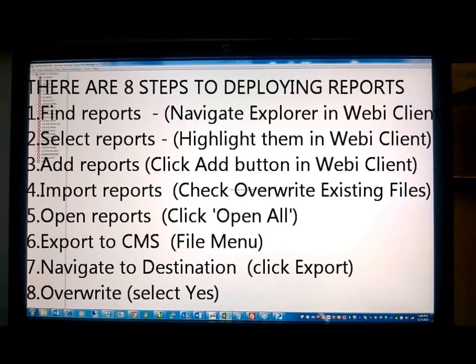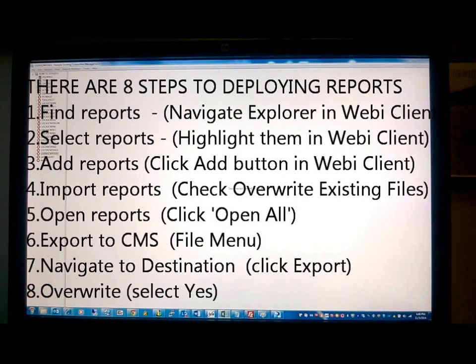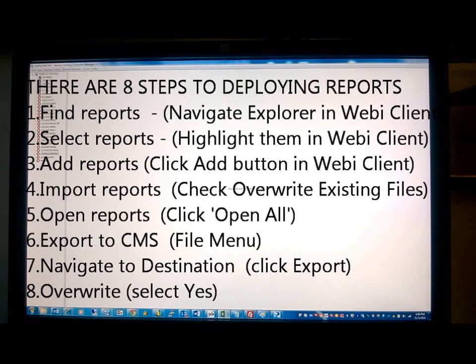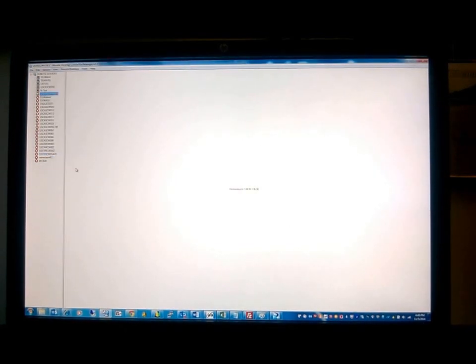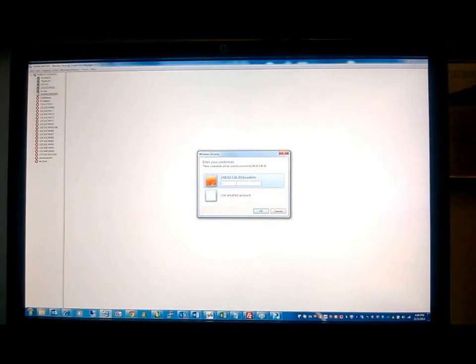It's find a report, select a report, add a report, import a report, open the report, export to CMS, navigate to the destination, and overwrite. Select yes. Okay, so here we go. I'm going to log onto the server. It's BOadmin is the login.